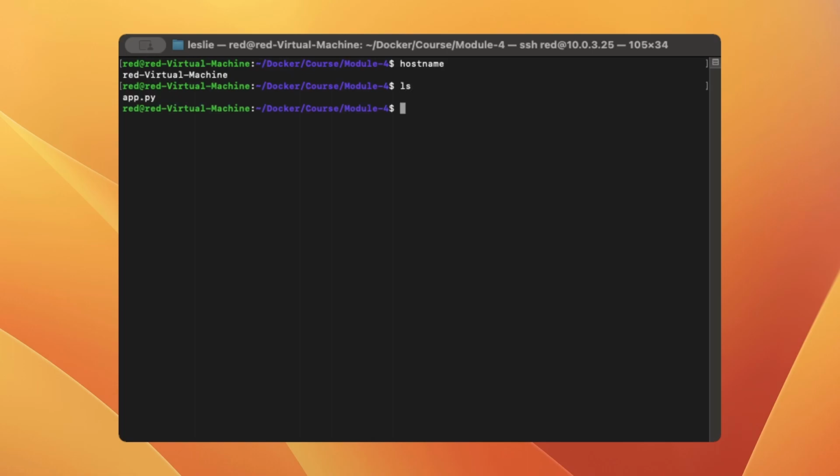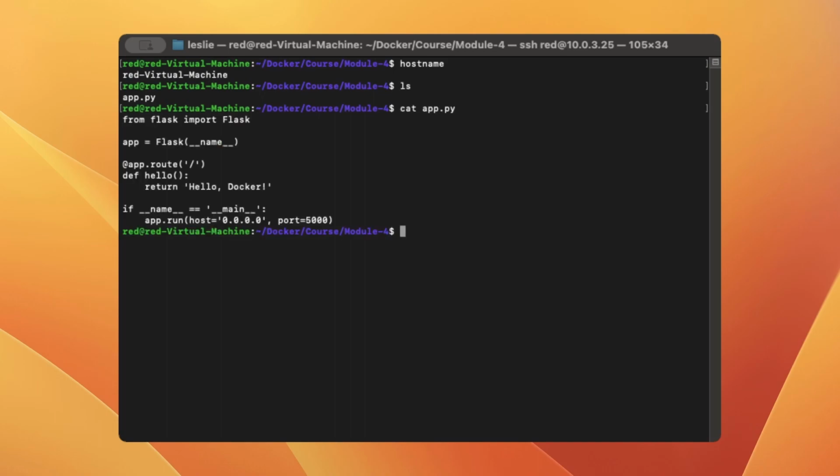First, we'll view the file. There it is, app.py. And to view the contents of the file, we'll type in cat, which is cat space app.py, and press enter. As you can see, this is a Flask/Python script, which is designed to echo or display the text hello docker, and it has been preset to be accessible from port 5000. This Python script uses Flask to create a simple web server. When you access the root URL, it responds with the text hello docker.